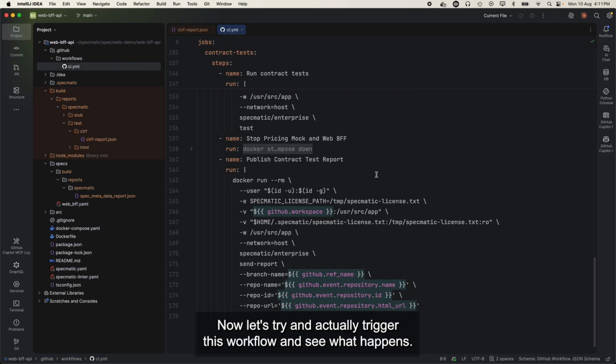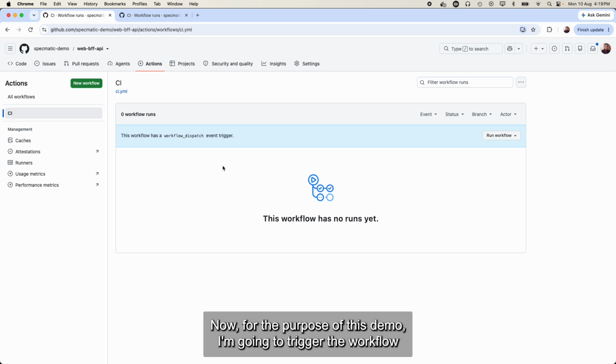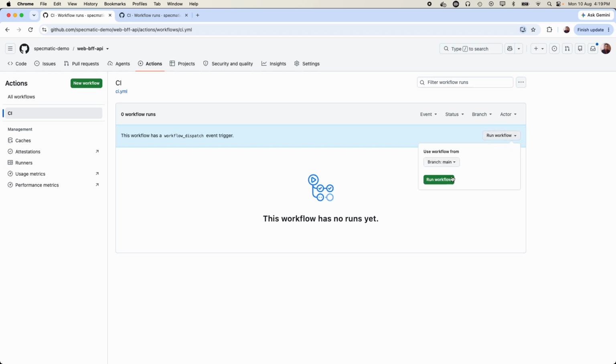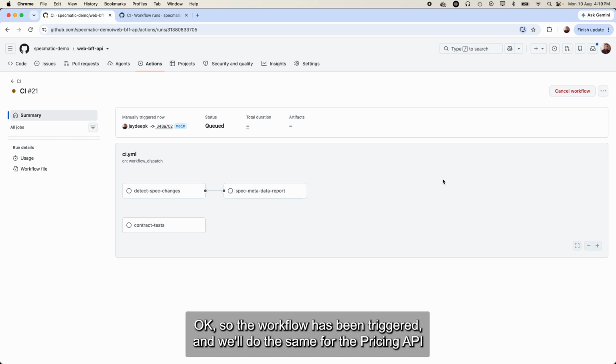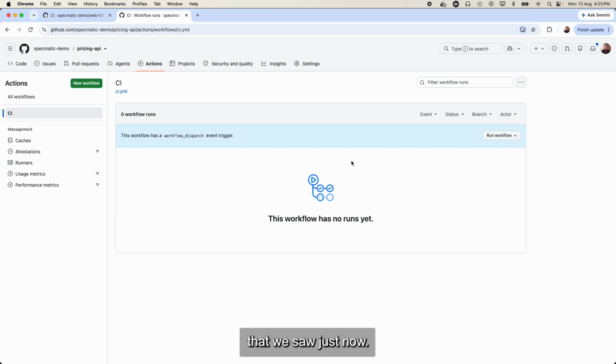And now let's try and actually trigger this workflow and see what happens. So this is the web BFF API GitHub repository, and this is the CI workflow. Now for the purpose of this demo, I'm going to trigger the workflow manually. Okay, so the workflow has been triggered. And we'll do the same for the pricing API repository as well, whose workflow is very similar to the one that we saw just now.